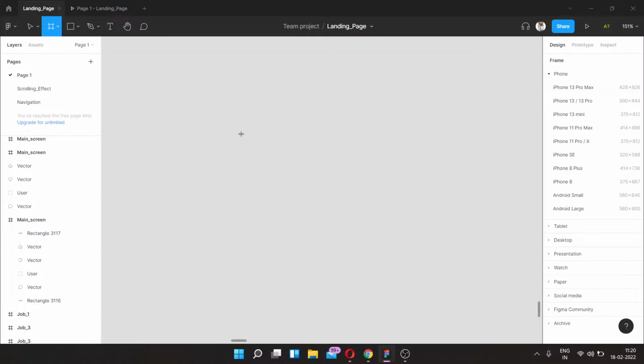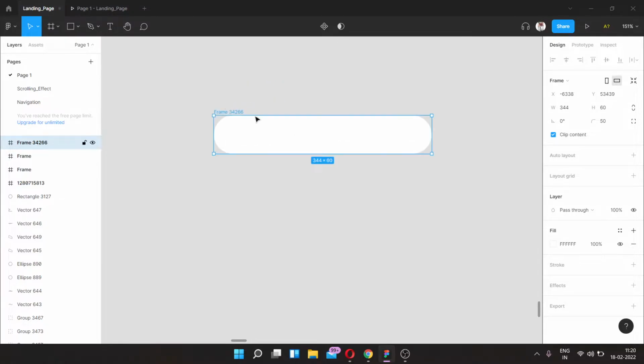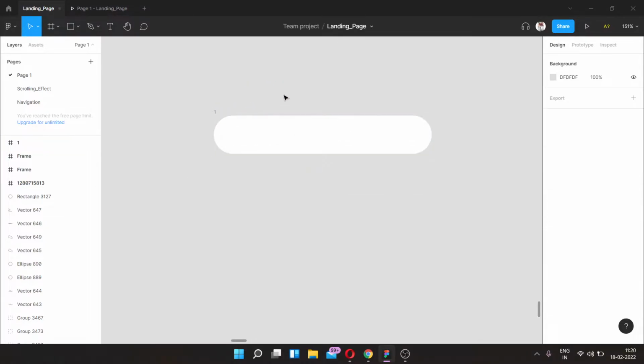Initially, I have to take a frame of width 344 and a height of 60 pixels with a border radius of 50 pixels, right? So this creates a frame. We'll name it as 1.